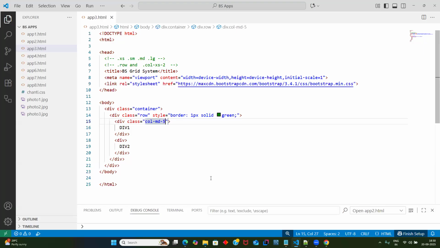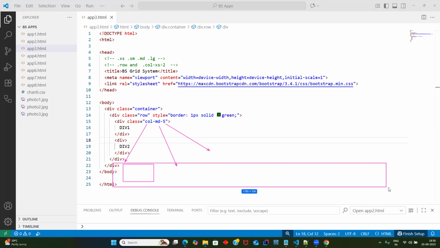I'll explain these three things to you first. First, col indicates that it's a first column. You took one big row, and in that big row, this is the first column. Now MD stands for medium devices, nothing but laptops. Sorry, my bad, I wrote 5. It should be 6.